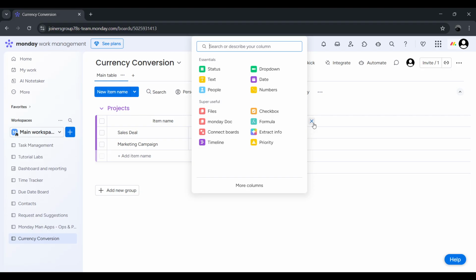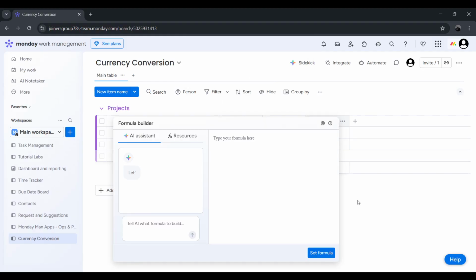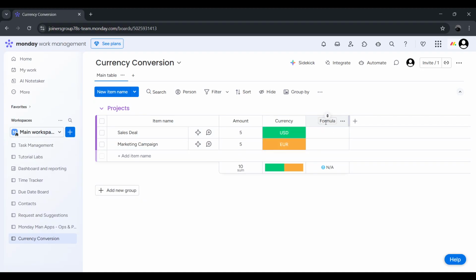From the column types menu that appears, scroll through the options until you find formula. Click on it to select this column type. Formula columns are powerful because they let you create custom calculations based on other columns in your board, which is exactly what we need for currency conversion. Next, you'll be prompted to name your column. Type in amount PHP or whatever your target currency is. This naming convention makes it clear that this column will display the converted amount in Philippine pesos or your chosen currency.